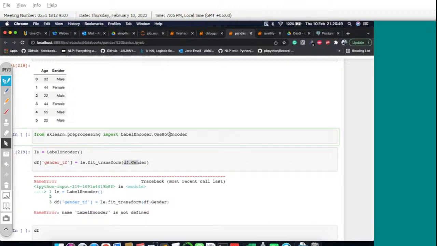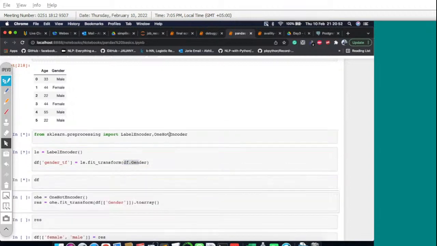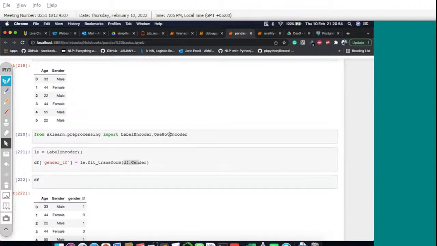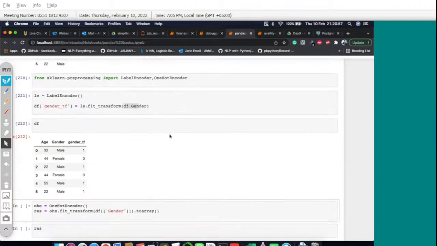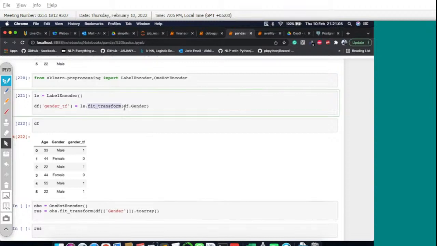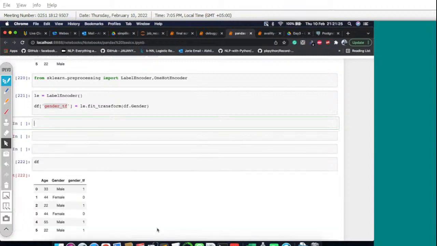Okay, I haven't executed this cell. If we see, we have simply imported the label encoder and one hot encoder. We created an object of label encoder, that is an LE, and we invoked le.fit_transform. We specified the data that needs to be transformed. It will simply transform and save it into the gender TF column, that is gender transformed. Easy? Okay. Now remember the other way of transformation.